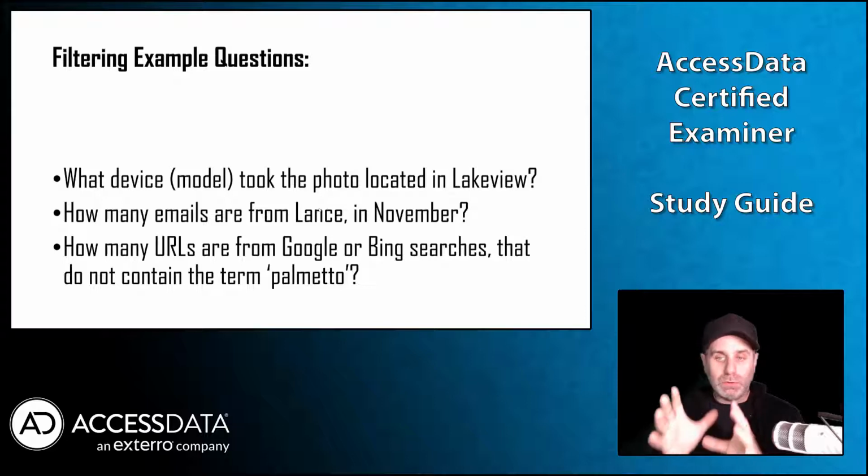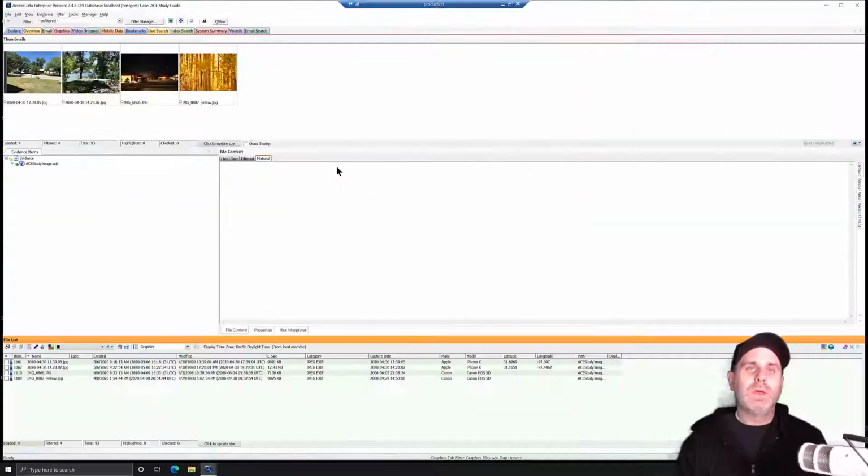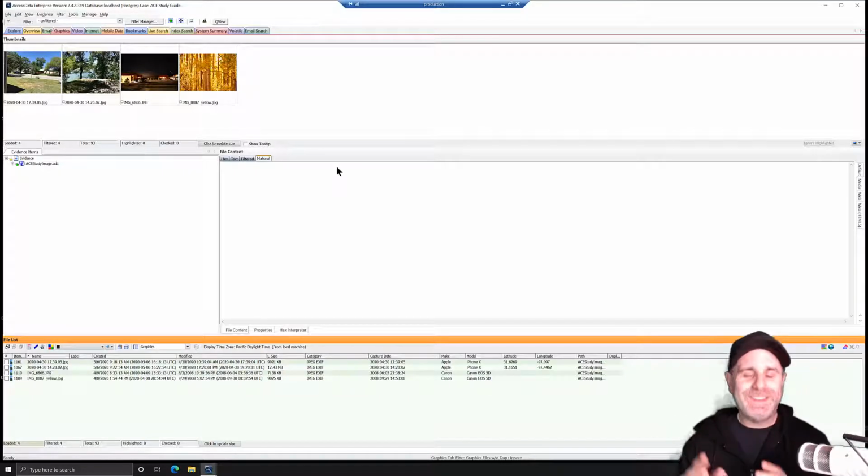Okay, but it tells you, okay, we're looking for a photo, so it's a graphic, and we know we're going to be answering a question related to the device's model, okay? And we know that it was in Lakeview. Now, jumping into FTK, we have a ton of graphics in this little image, just 4. And so we can look through and we can see we've got 2 from Apple and 2 from a Canon. All right, iPhone 10 and a Canon EOS SD.